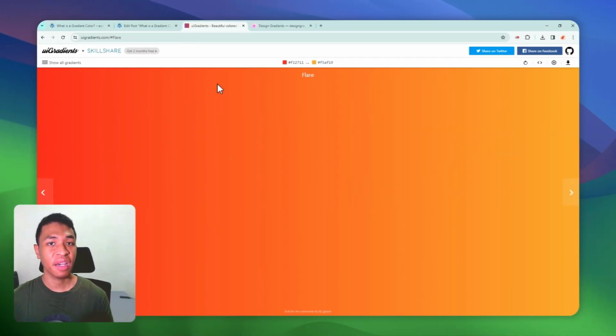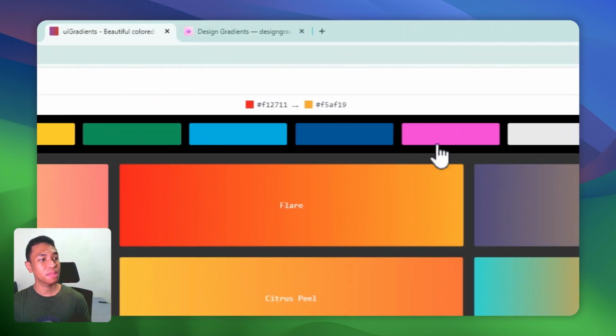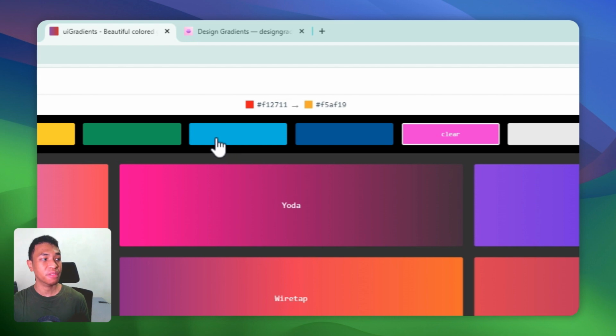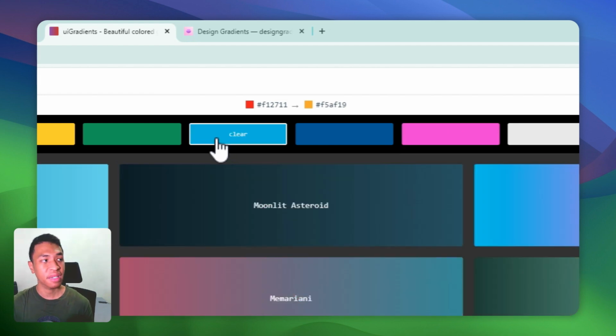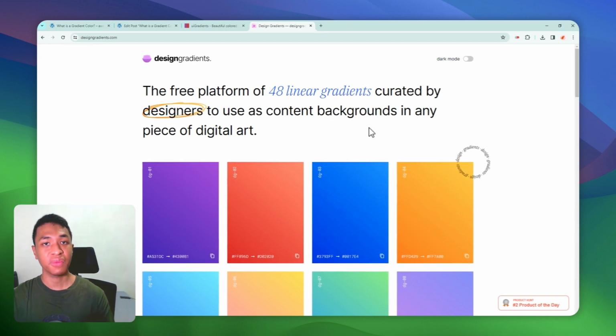The first website I highly recommend is uigradients.com. This website is my go-to when it comes to choosing a great gradient color. They have plenty of options available and you can choose from various options here. Another great website is designgradients.com. This is also a fantastic resource if you want to get a really cool gradient color. But in this example, I'm going to be using uigradients.com.